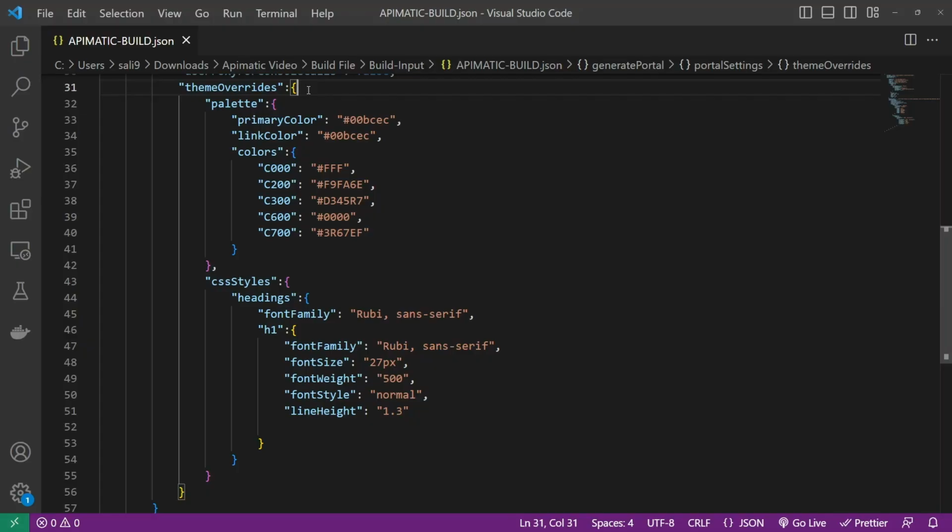The APIMatic portal offers a wide range of settings that you can change to customize your portal and make it look exactly how you want it to be. These settings are covered within the theme override section. Within the first section, we're going to look at how you can make changes to the coloring of your portal. If you go within the palette object, you can specify the primary color, the link color, and all of these properties associated with these keys: C00, 200, 300, 600.